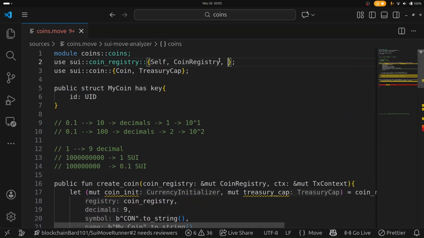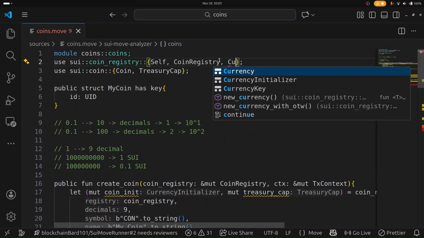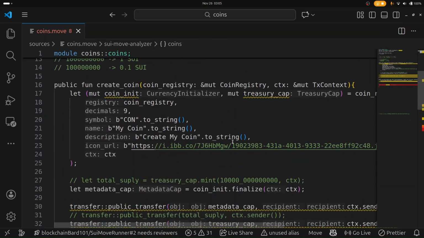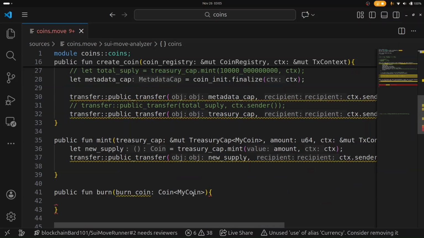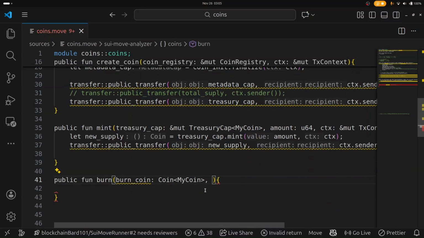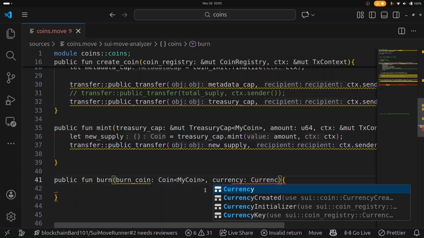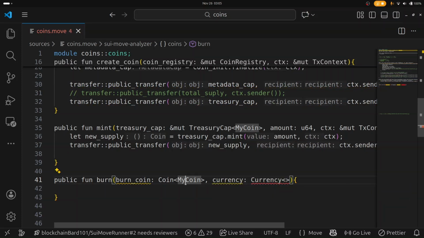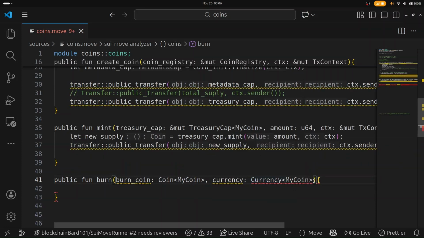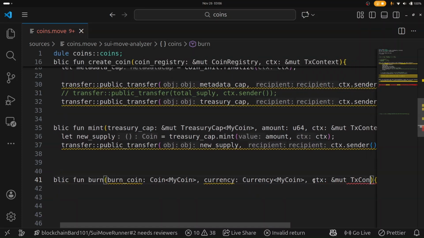So let me close it and import it. This comes from the coin registry also. I'll call it currency. So we have to also pass in the currency, currency of type my coin. And I think we still have to pass in the actual context here. Let's check on the context.